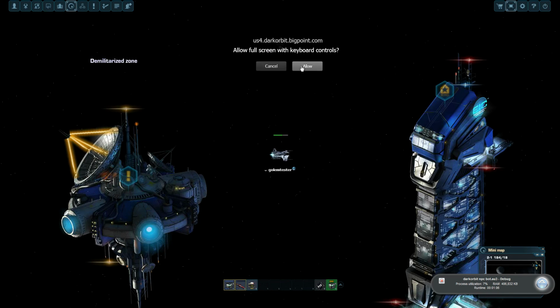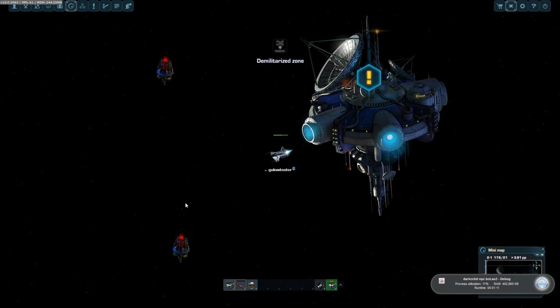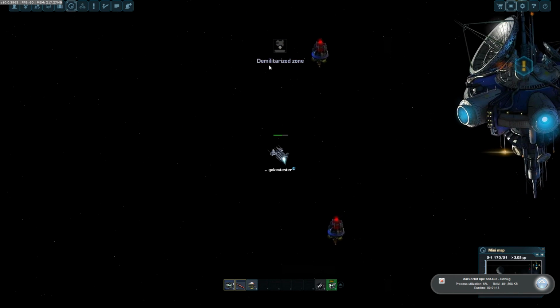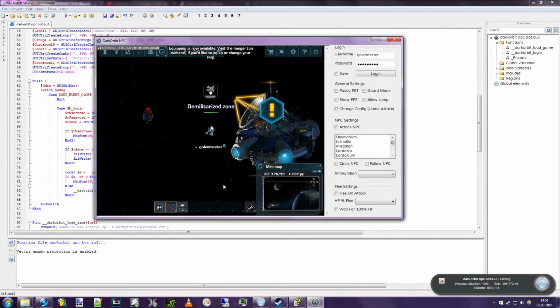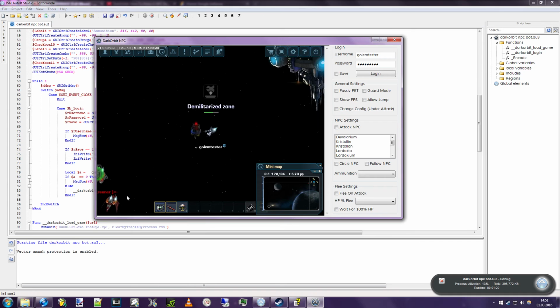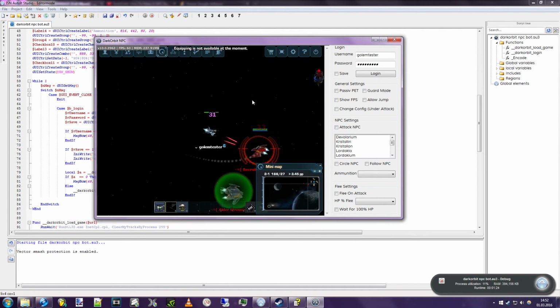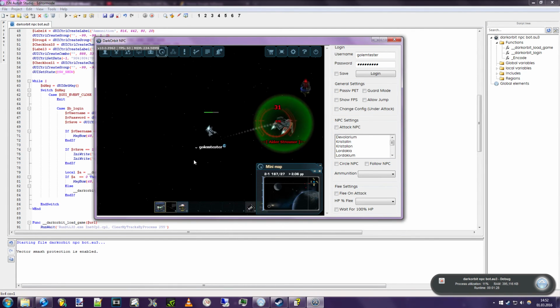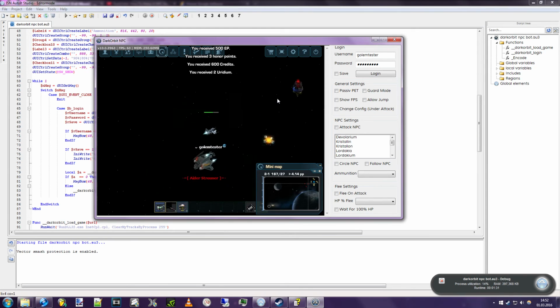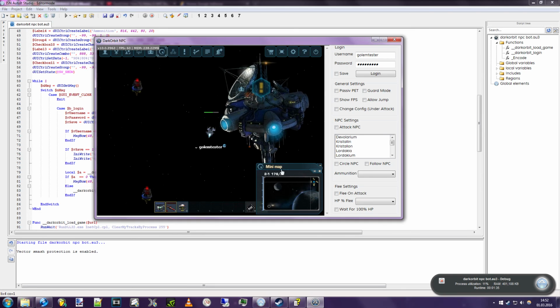You can go into full screen and play. As you can see, I'm getting 60 FPS. So no issues on that end. And attacking any of these is no problem. So yeah, that's it for this part of the tutorial.